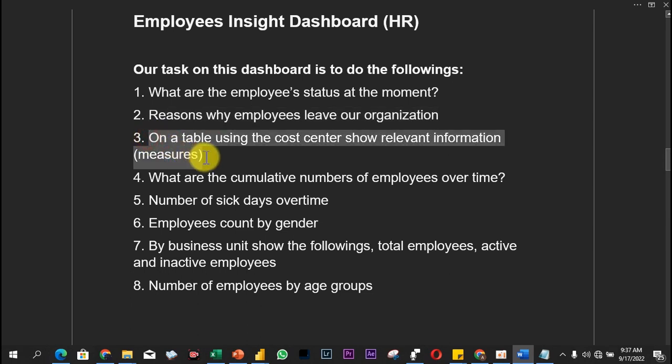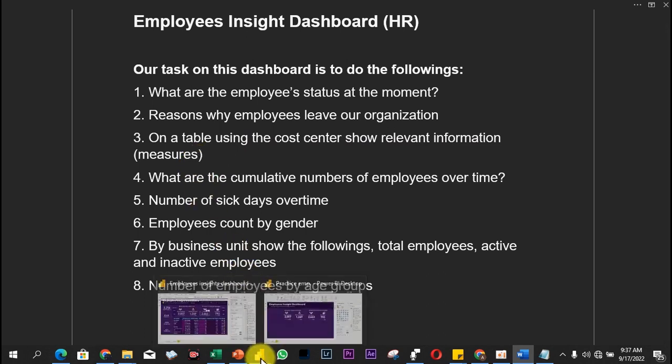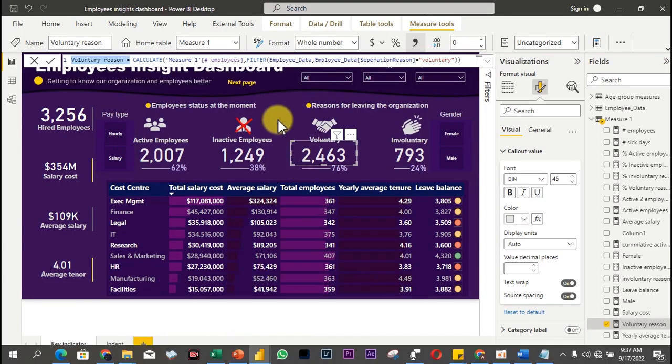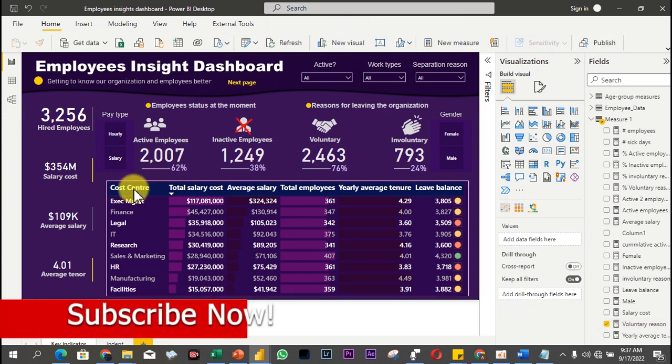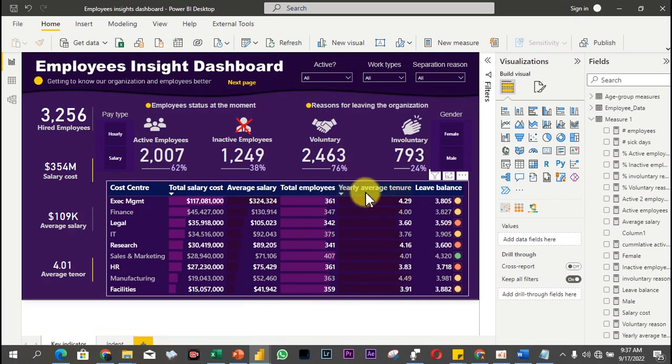And the third task right here says: on a table using the cost center, show relevant information measures. So we have to do this. If I go to the previous one, let's see what we have right here. You can see this particular table carries the cost center. It has salary, average salary, employees, yearly average tenure, and leave balance.